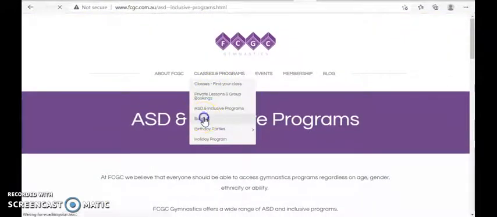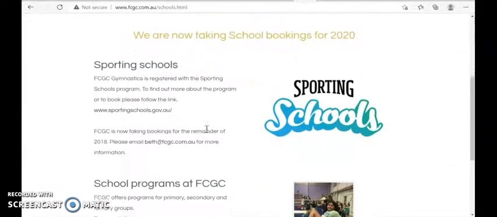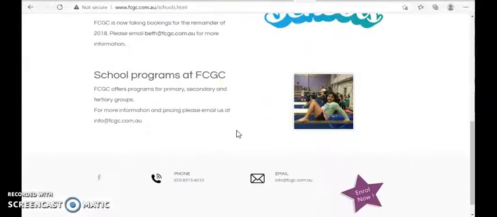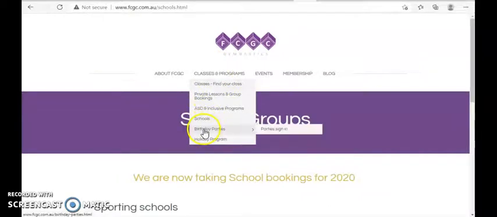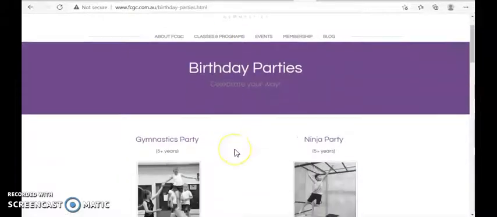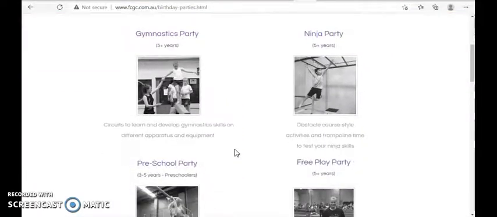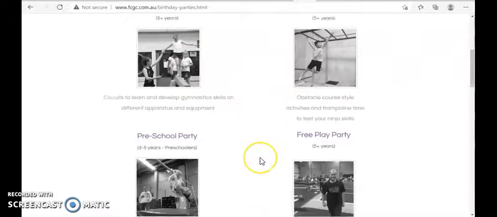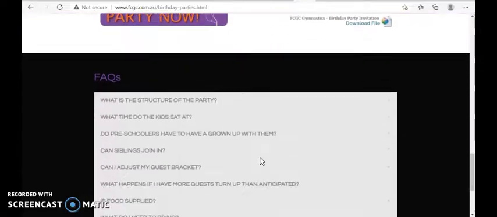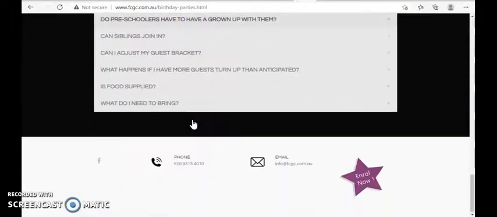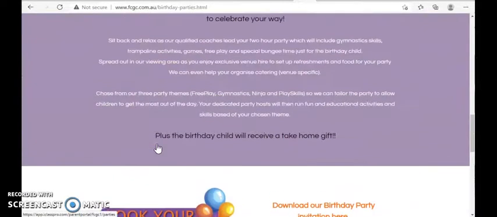School groups, so we run school groups as well, either at either of our venues or in the schools, and we're registered with Sporting Schools. So there's some information there about that. Birthday parties, we run those at both venues and they are booked via the customer portal as well. So families need to book those through there. There's some information about the parties that we offer, and some common frequently asked questions, and a link there to book the party as well.